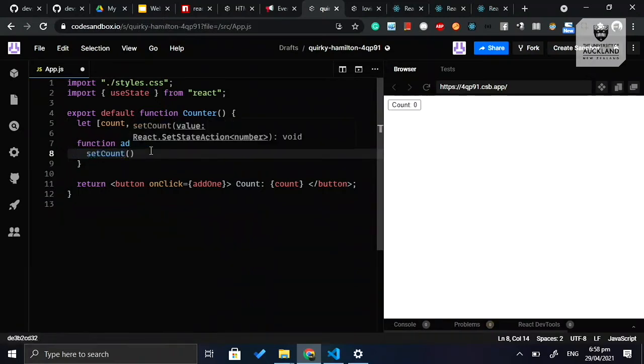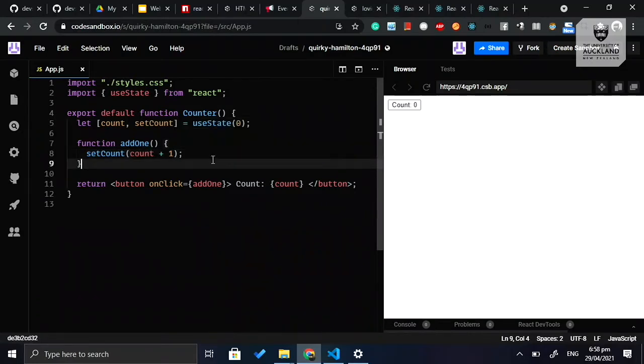So if I set this count to count + 1, which has the same exact logic, but this time React knows about it and it will re-render the page. So if I click count, it will keep setting the count up. Sweet.